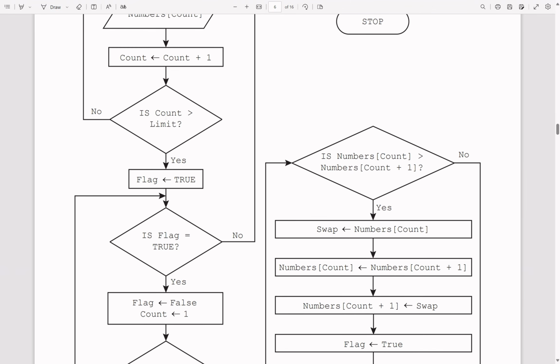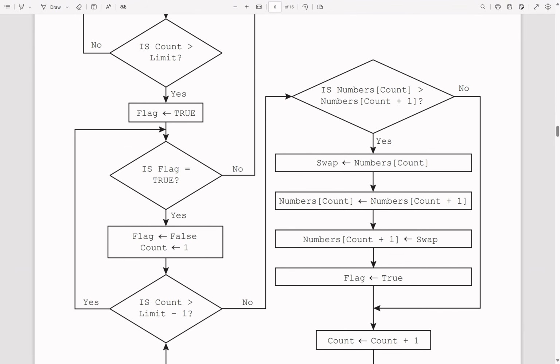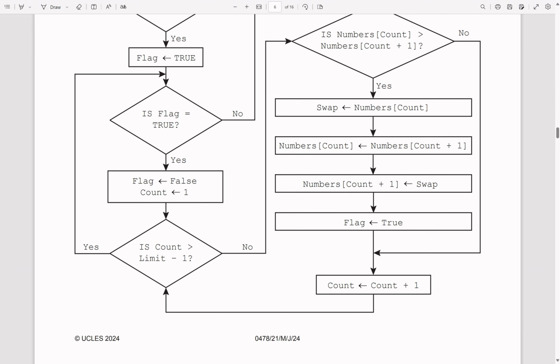Then if the count is greater than limit, they set some flag to be true. If the flag is true, then they set the flag to be false and they reassign the count to be 1. Then they check is count greater than limit minus 1. I guess if it is, they just do this again.